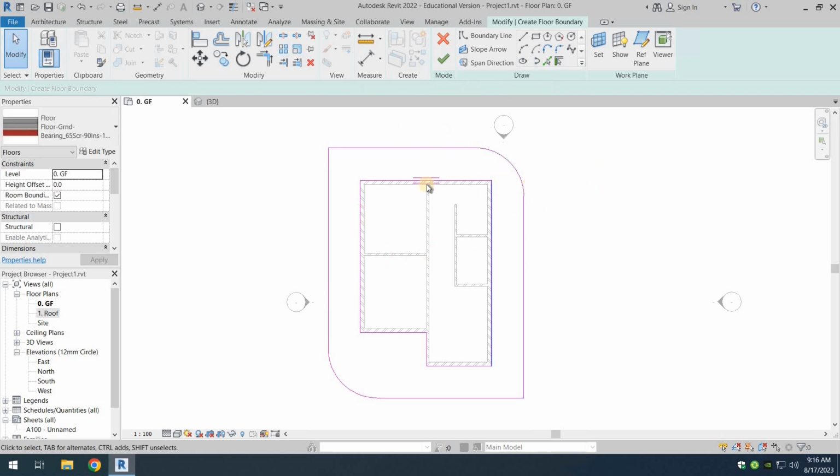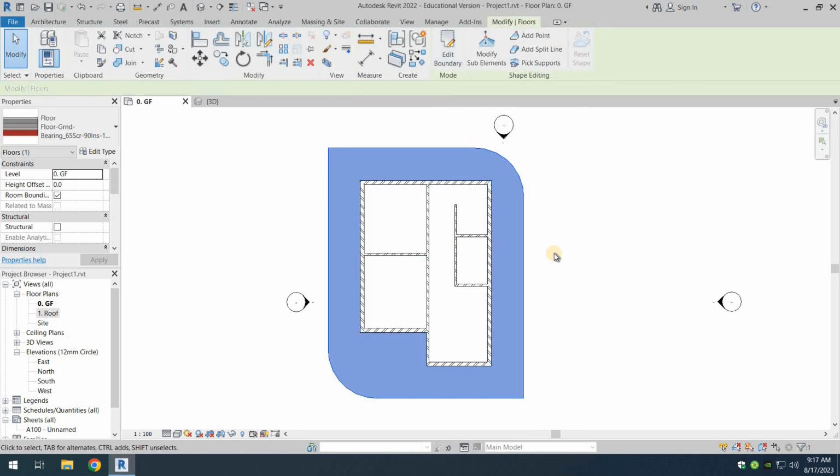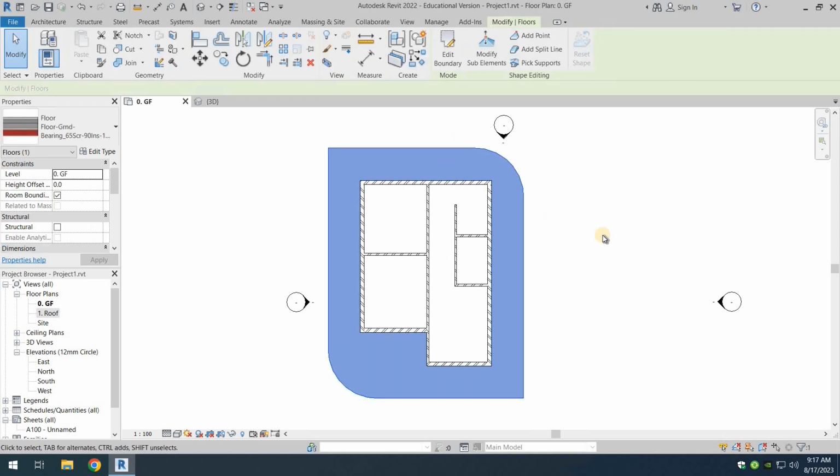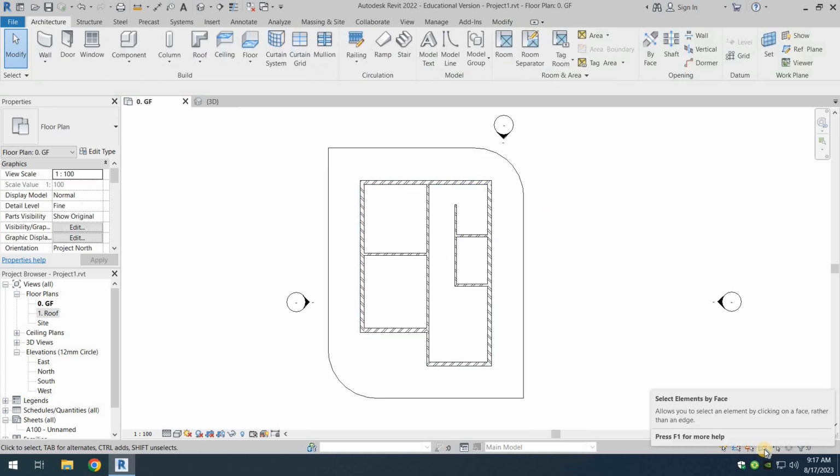Now that we have our boundary slabs drawn, we just need to click on the screen tick and it will be drawn right over there. So it is now done. You can see you can even select it, even if the select elements by face option is turned off, because you can see the boundary and you can select it by the boundary, not by the face. So don't think that the option is turned on just because of that.